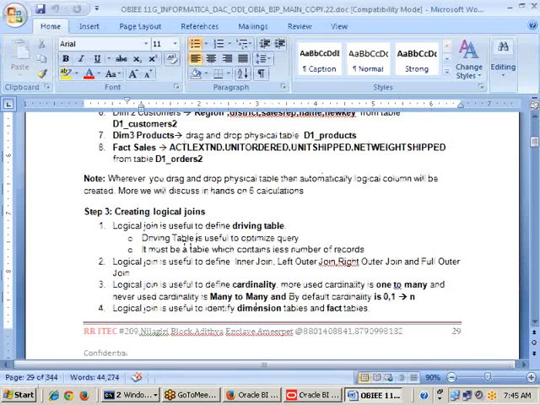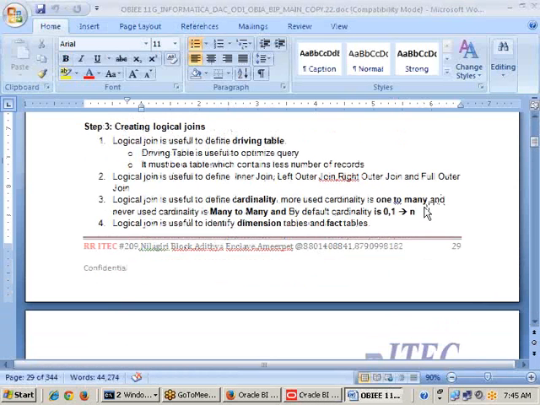Now, logical join advantage, sir. Number one advantage. Logical join is useful to define what, sir? Driving table. Why is logical join introduced, sir? Logical join is introduced for the simplified architecture purpose. Please write that point also somewhere. Logical join introduced by Oracle to simplify the architecture.